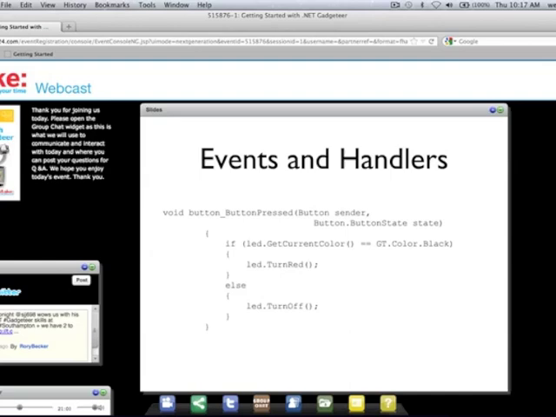Okay, so here's an example of that handler, button underscore button pressed, and a few parameters get passed into it automatically. The sender, which will be a button, and also the button state, so whether it was depressed or raised, as it were. In the handler code, all we do here is use the proxy for the LED object to get the current color, and if the current color is black, which means the LED is off, then we turn the LED red, otherwise we turn the LED off. So all that's going to happen with that little push button is it will toggle the LED on and off.